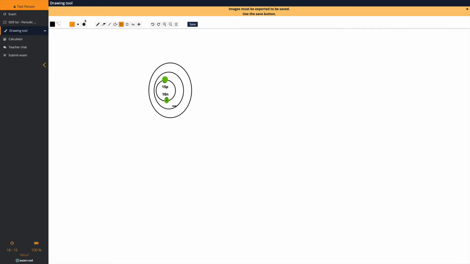So I have 2 in the first shell. Then let's go here. Go back to green. There's 8 in the second shell. 1, 2, 3, 4, 5, 6. The second shell is full. And the third shell has 1, 2, 3, 4, 5.